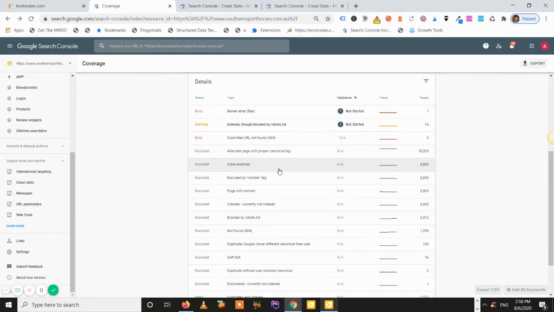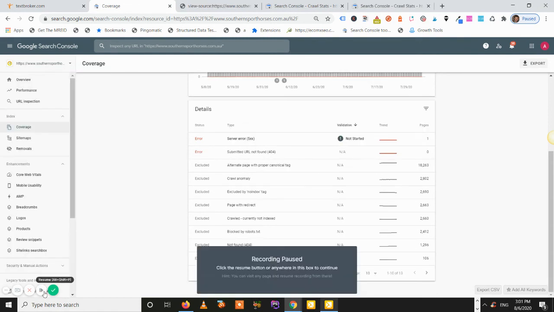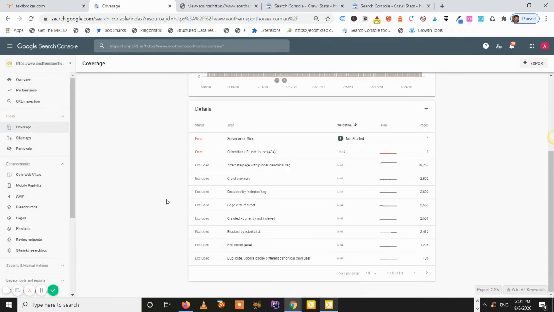Crawl anomaly, you want to check those. There are all different reasons why there might be a crawl anomaly. Things, again, like 404s, server errors. I know this particular store has the vendor tags, so a lot of the vendor products are actually indexed in Google, so the canonical tag needs to be set to no index. So there are some of the issues you need to deal with.